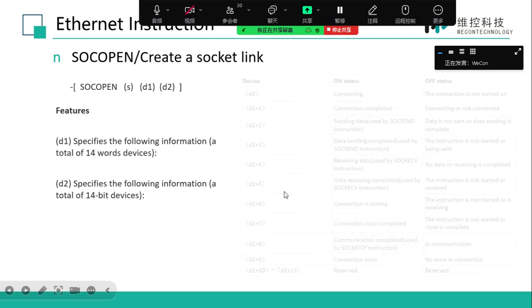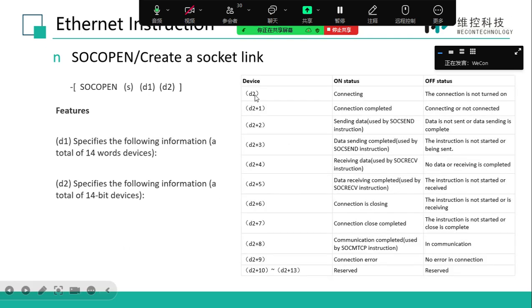So if the D2 here is M100, and if M100 is on, it means the socket link is connecting. And if M101 is on, it means the connection is complete.